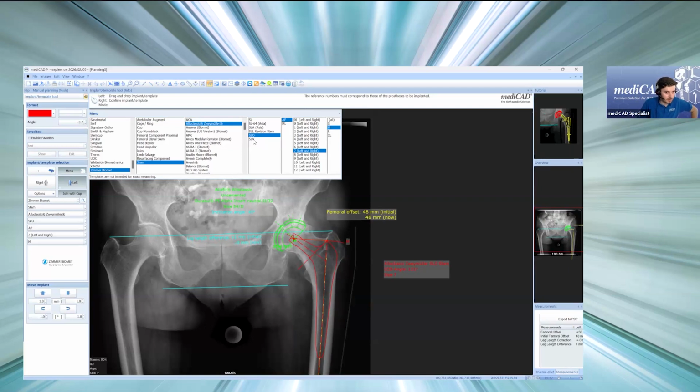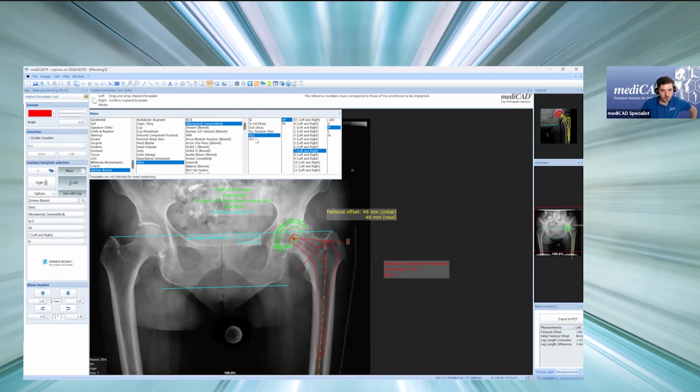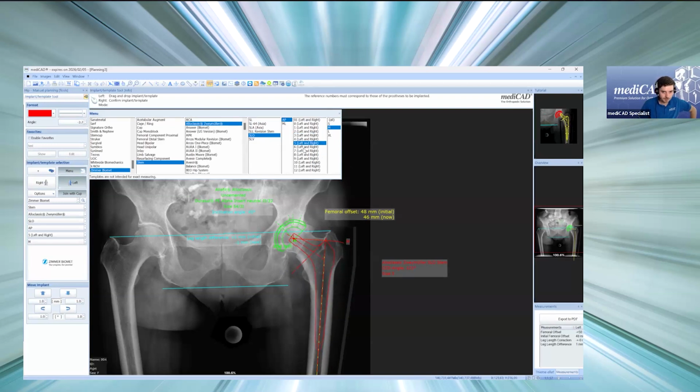And this also goes obviously for different variants of stem. So if we use one with a different CCD angle, then you can also see how for example, how our offset would change depending on what type of implant we use. So this can basically be used for every stem that has obviously a neck length on there.